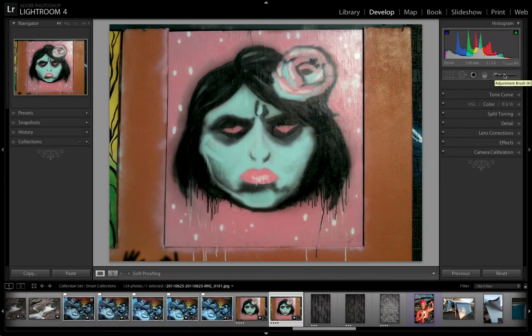What we're going to have a look at is the adjustment brush. Now this is quite a unique tool within Lightroom, and once you understand how to use it, it will become part of your standard workflow.